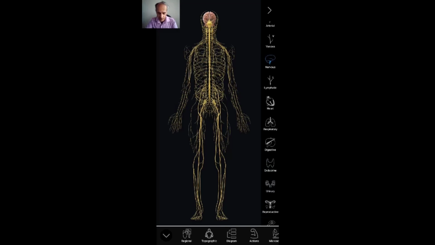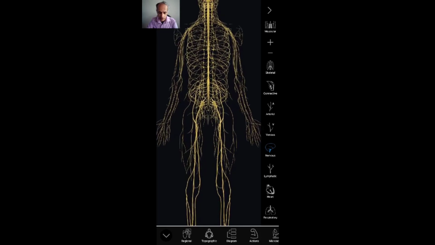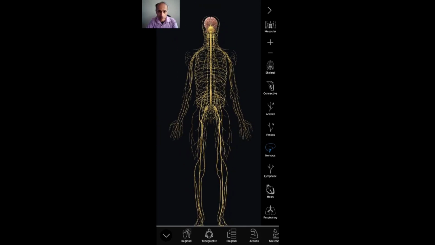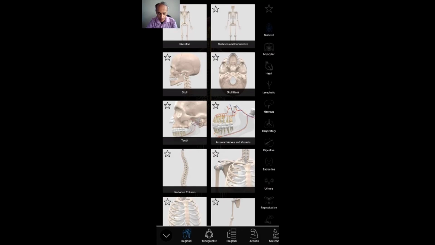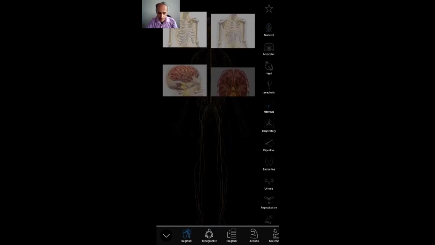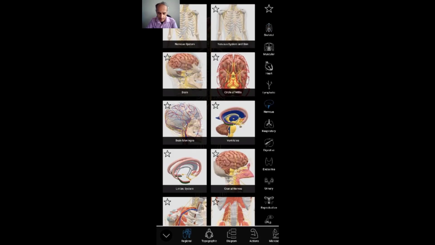If you scroll down over here, you can see all the other components, but we are just interested in the nervous system. Now you can manipulate this particular image by pinching, zooming in and out and so forth, but what I think is probably the better way of navigating this program is to go through the regional menu here. So when you go through the regional menu, again we get booted out of the nervous system and go back into the skeletal system. So we'll click nervous system here, and this is what we're going to be choosing from.